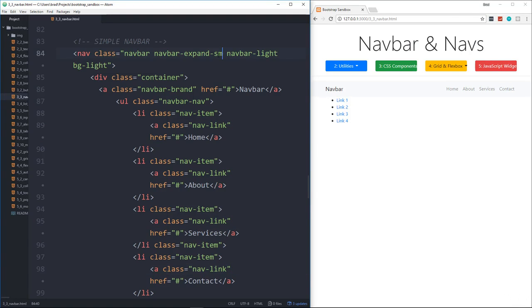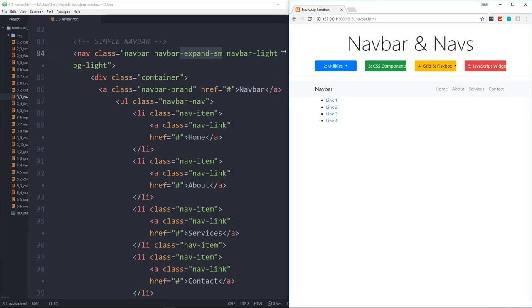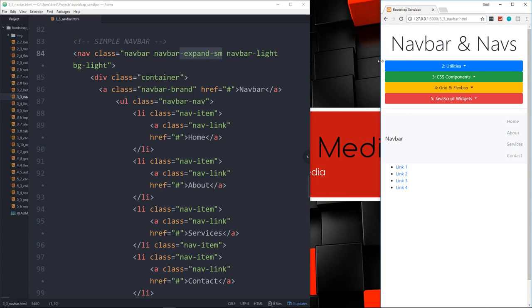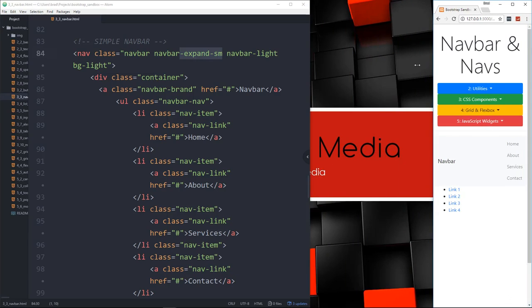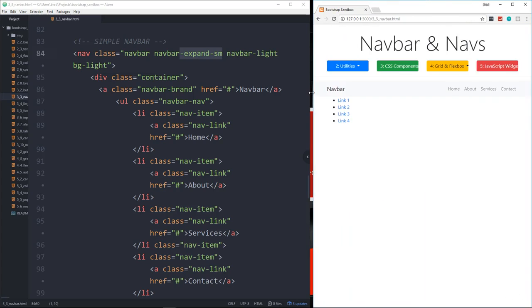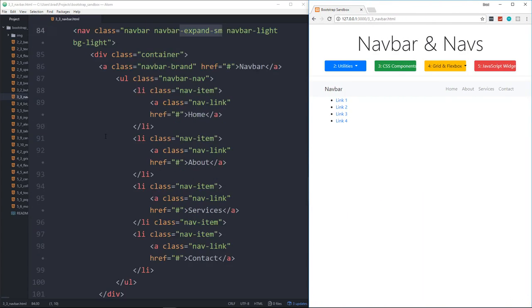Okay, now since we did expand SM, let's go ahead and expand. So when we make it smaller, when it hits SM, it's going to go into this mode, okay, which is responsive. Okay, so even if it's on a mobile device, this still works. Now, you may not want this though. You may want a hamburger menu or a collapsible button so that these disappear and you have a little button you can click which shows a drop down. So for that, we're going to do that next.